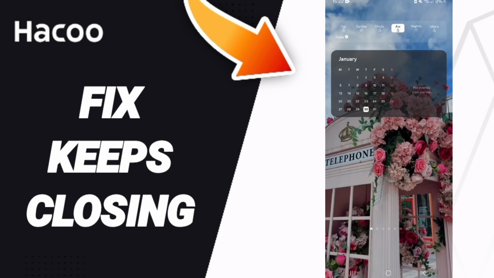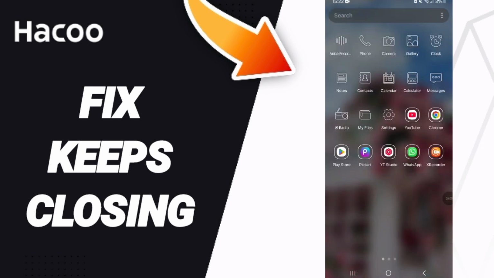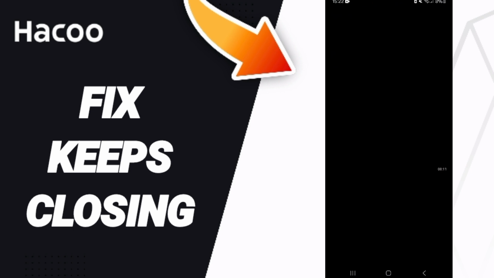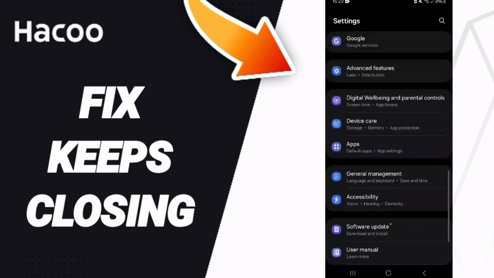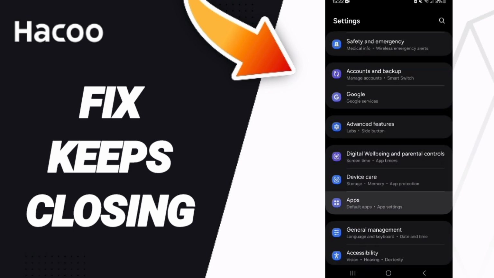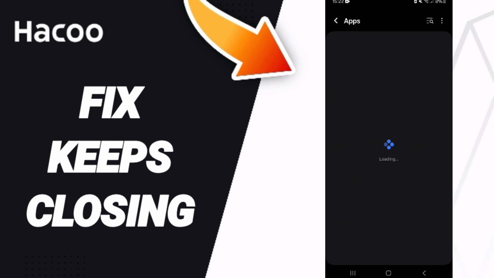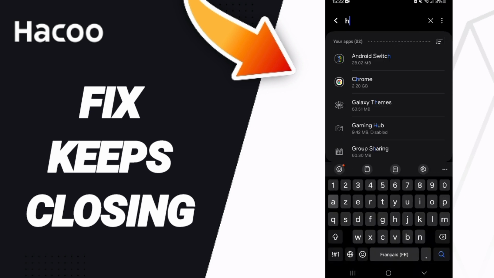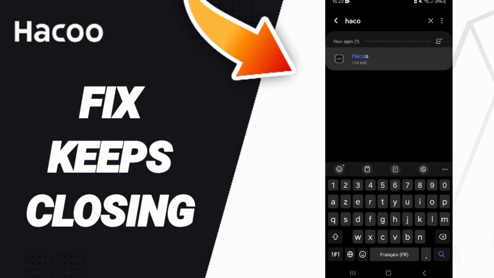Today we will talk about how to solve the problem of the Hacoo application keeps closing. You will click on Settings. On this page, you will click on Apps, Default apps, App settings. And above, you will search for the Hacoo app and click on it.